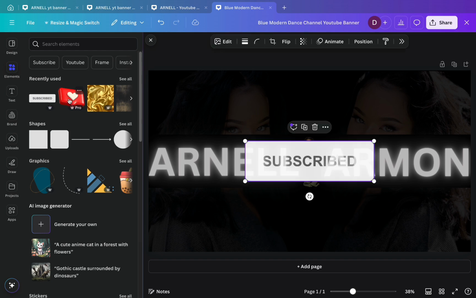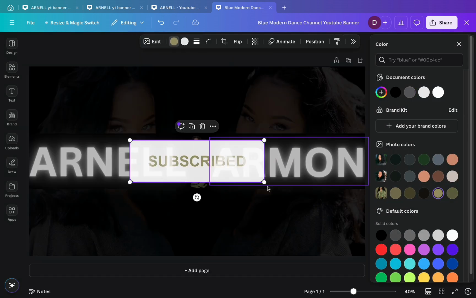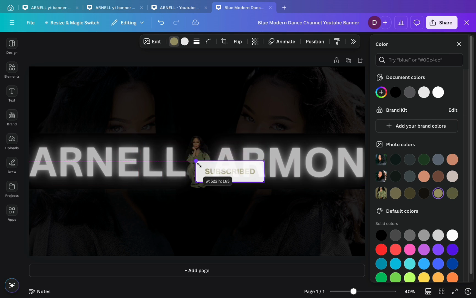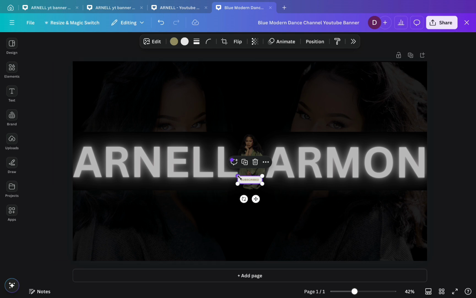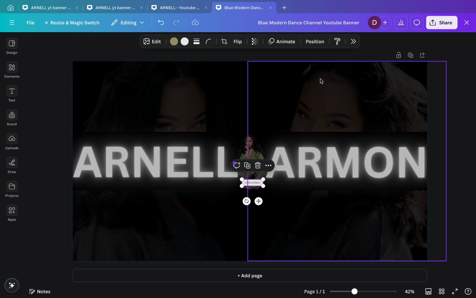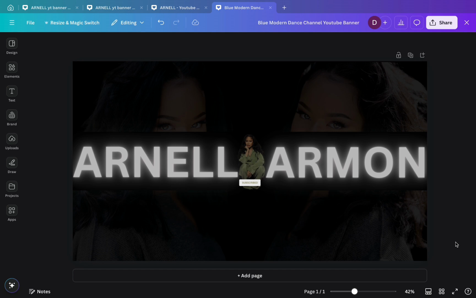Going to add elements. Going to click that subscribe button. Change the color to that green, that light green. And size it down. Way smaller than what we did with the TV version. I'm going to position this to where it's in the center, like how the middle picture is.